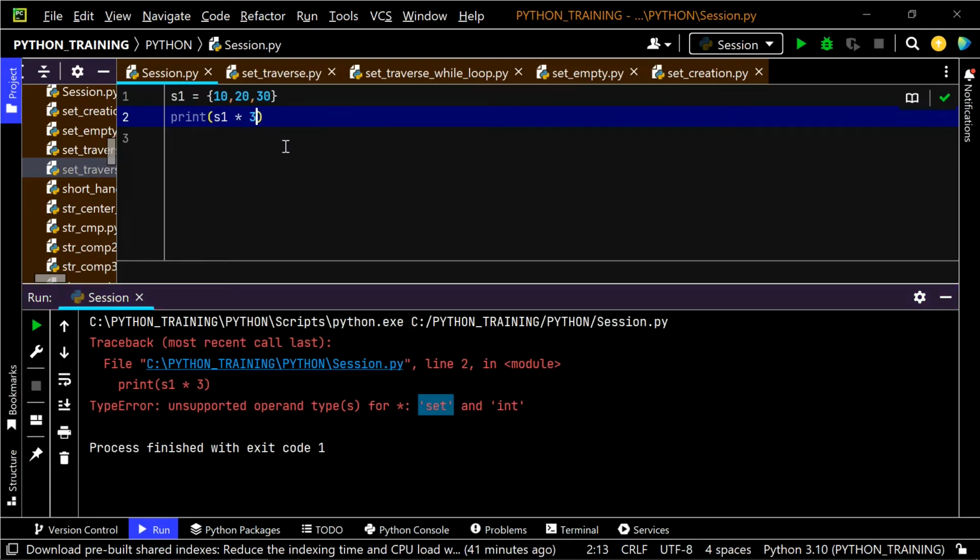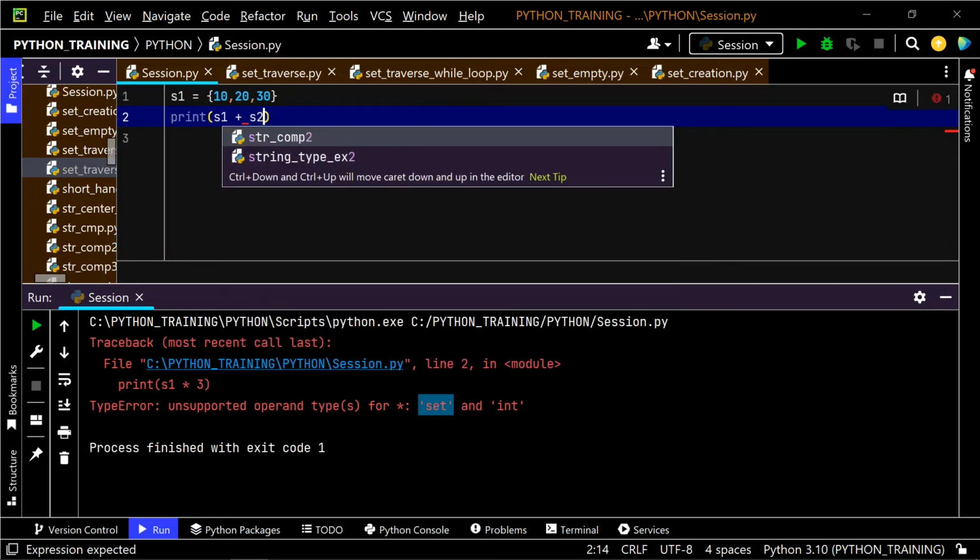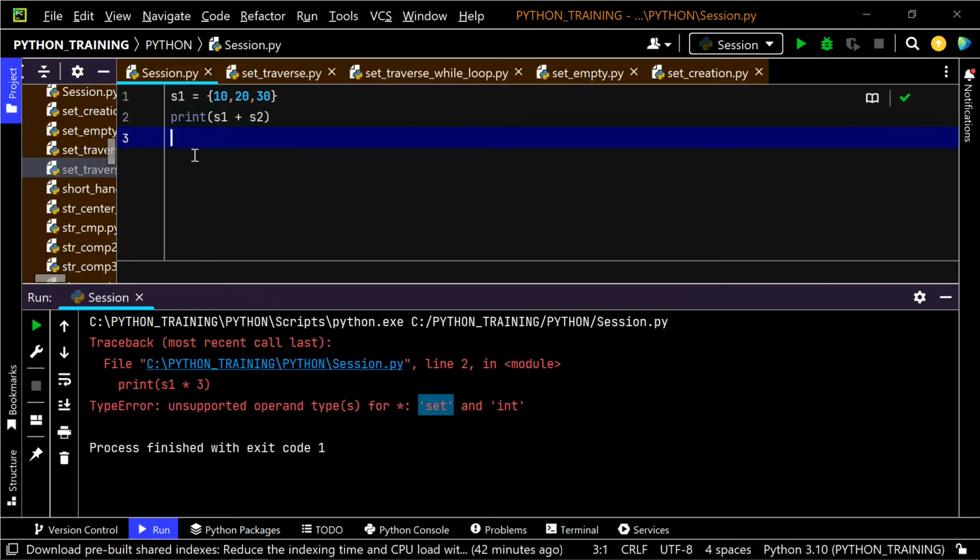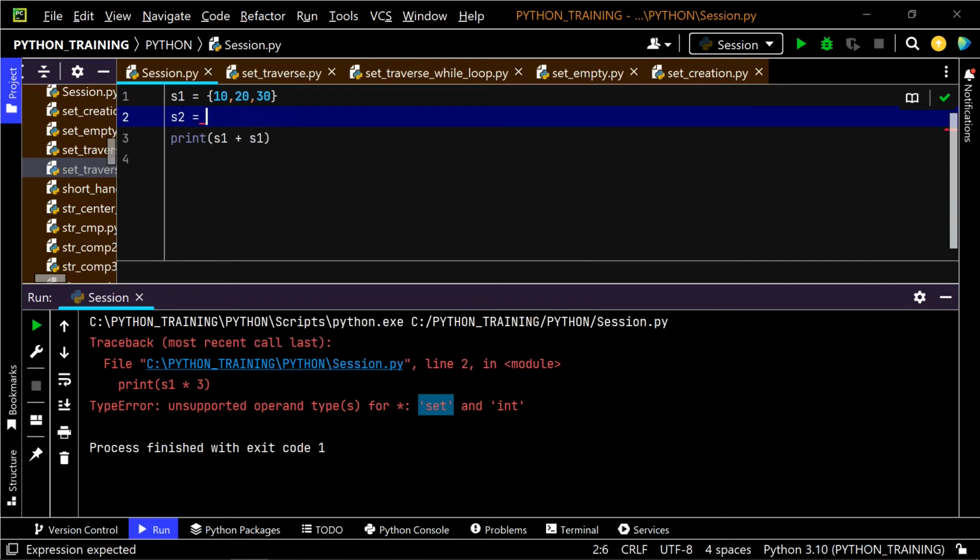Then the question will be, can I actually do H1 2 times? Because list was actually supporting concatenation. So now in this case, is it supporting the concatenation? The same set, I'm just going to add another set over here. Let's say another set is 10, then 30, and then 50 and 60. 10, 30, 50 and 60.